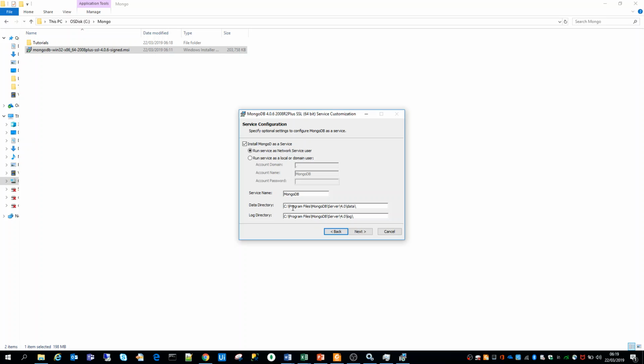The two important file paths to note are the data directory path and the log directory path. Basically, these are the folder structures where your data and your log files for MongoDB will be stored by default.